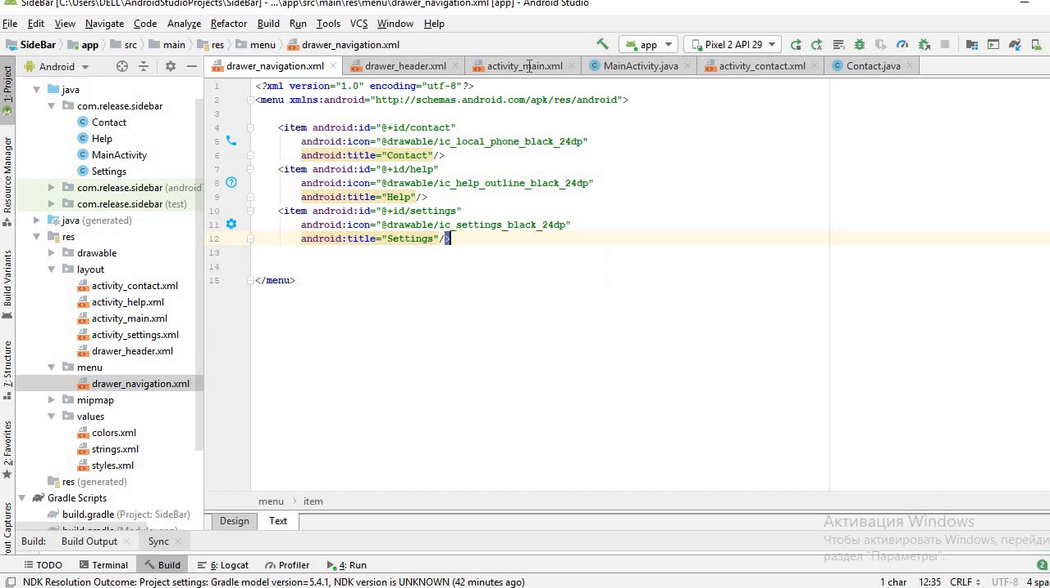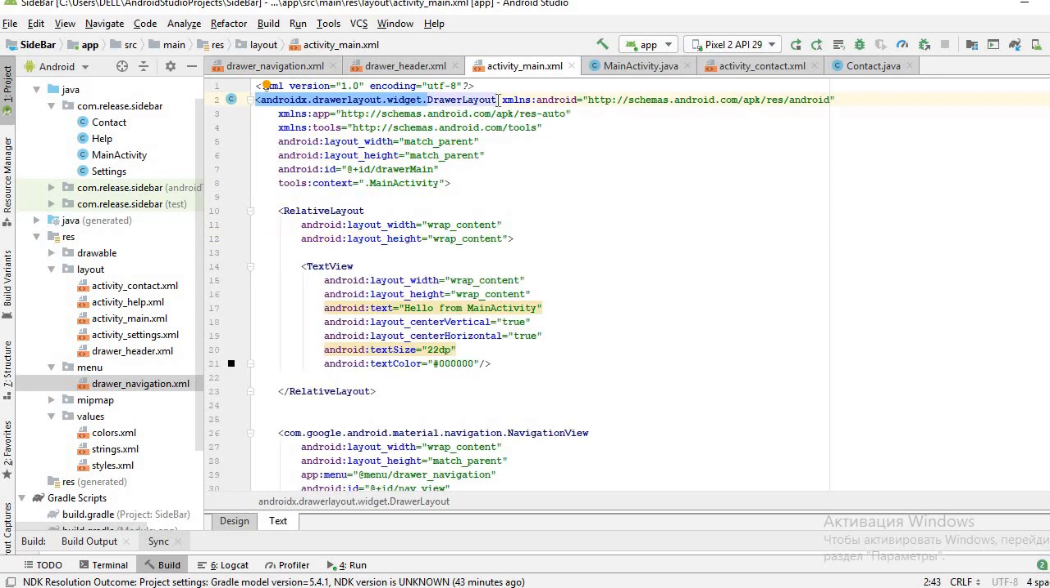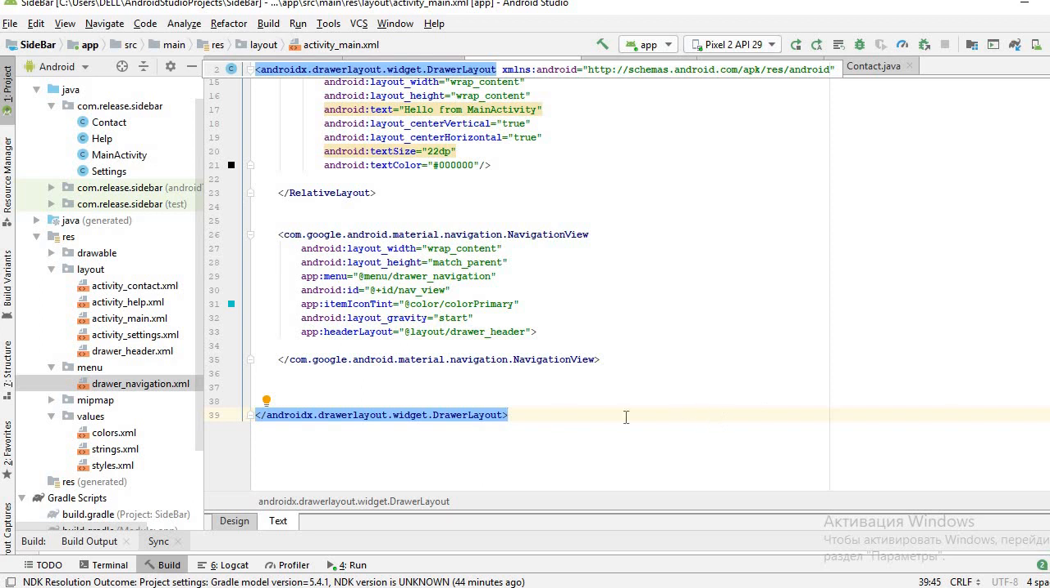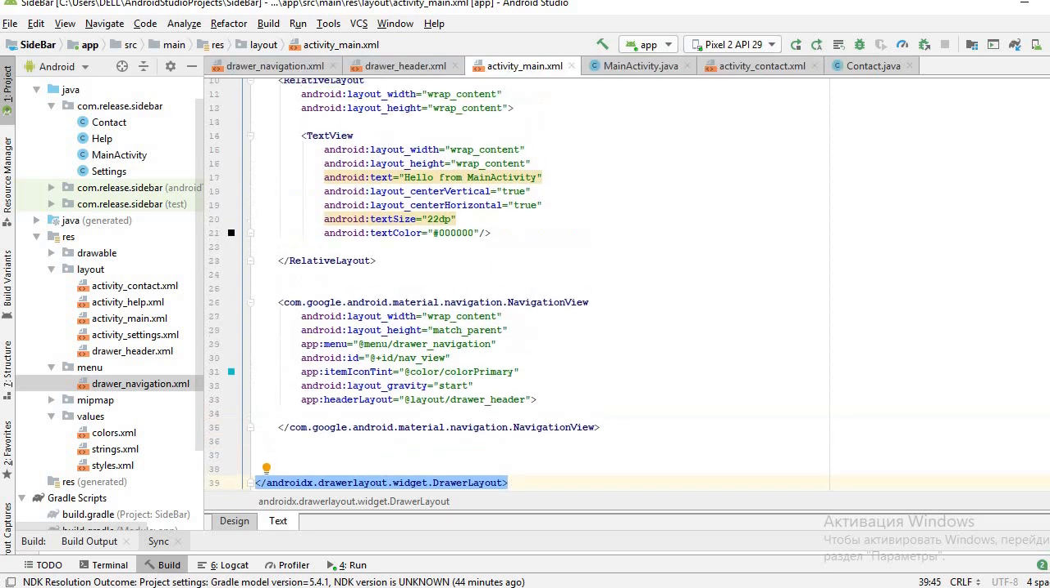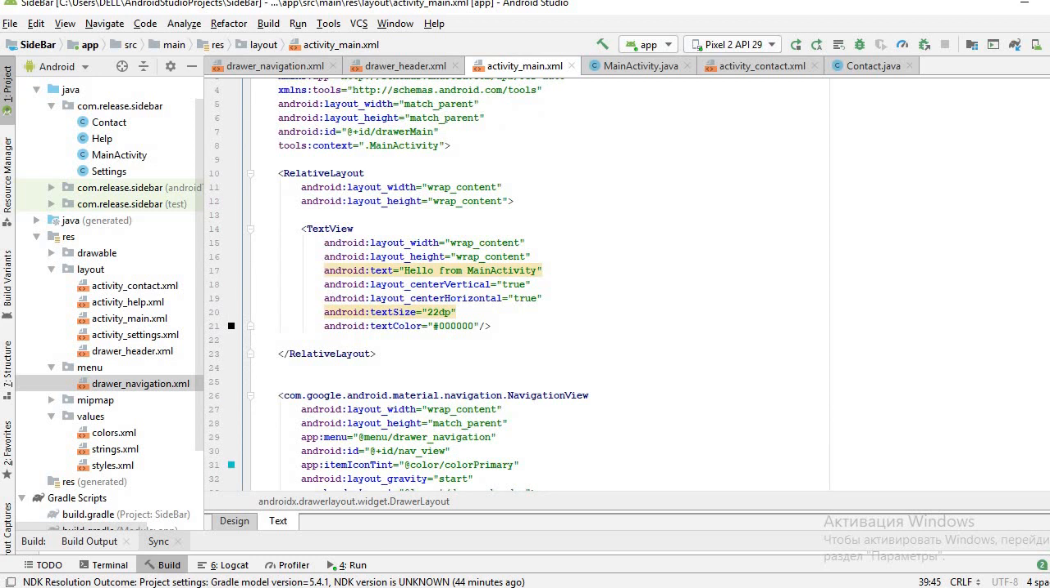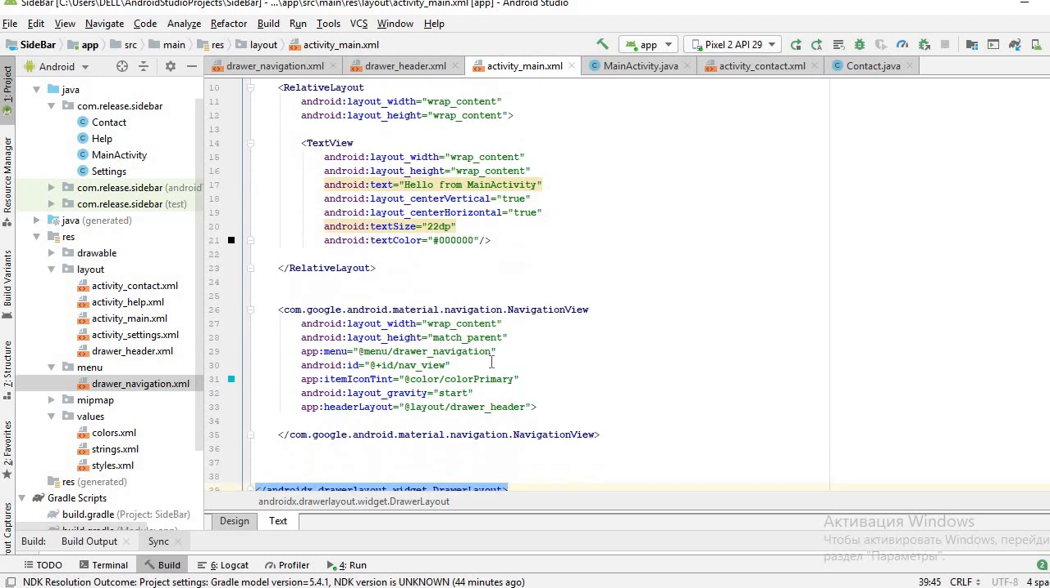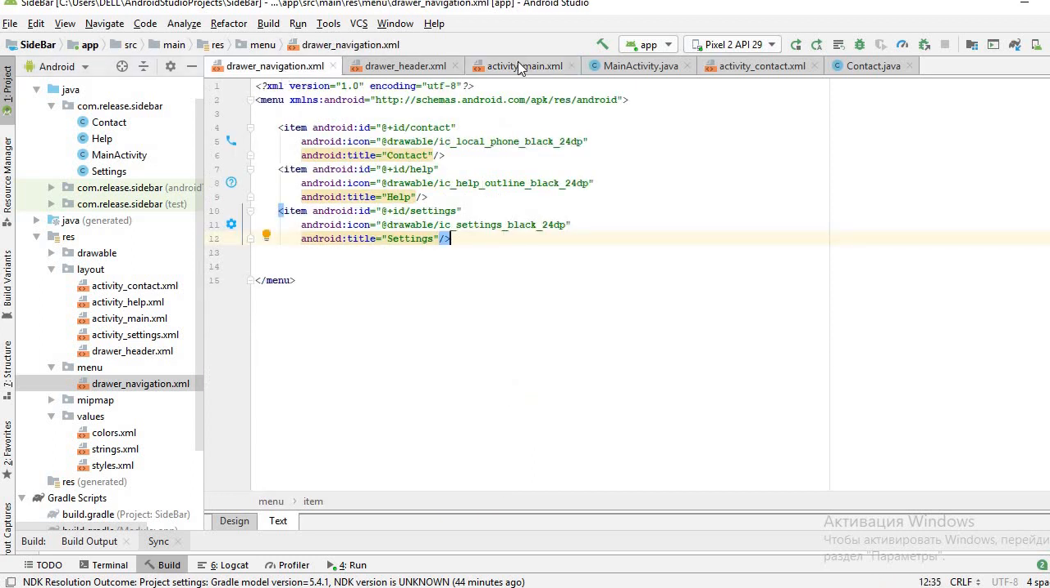Then go to your activity main and then add DrawerLayout in your XML root. And it adds as DrawerLayout too. Inside DrawerLayout, create navigation view and pass our Drawer navigation menu file here. This menu Drawer navigation we have created here.